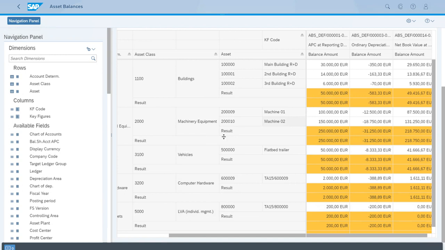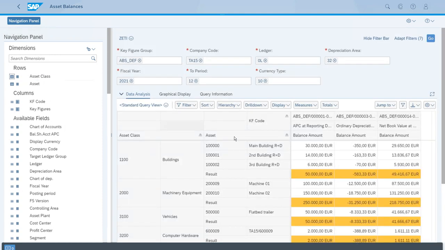But what's also interesting, important, and really easy to accomplish is to remove. Right now we want to remove the account determination. We can move it to columns if that is something we want, but actually, we want to remove this immediately. So let's just remove the account determination. And now we have it exactly with just the asset class and then the breakdown for individual assets.